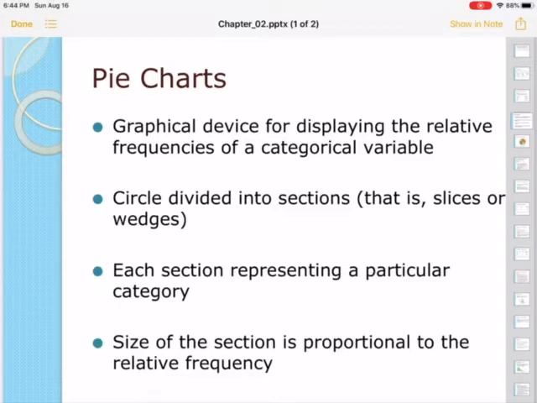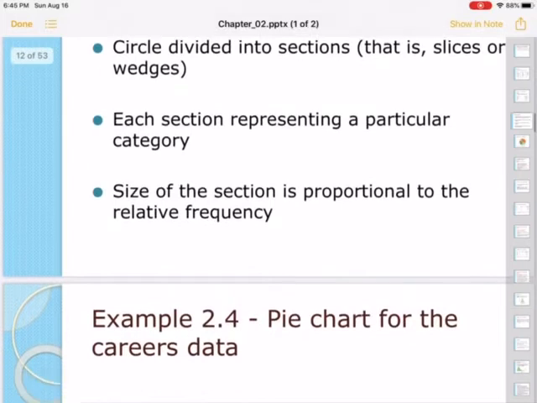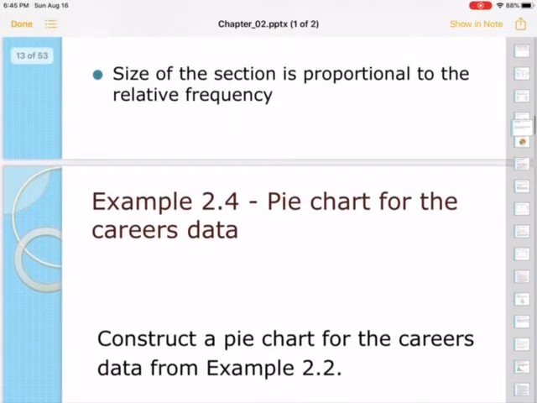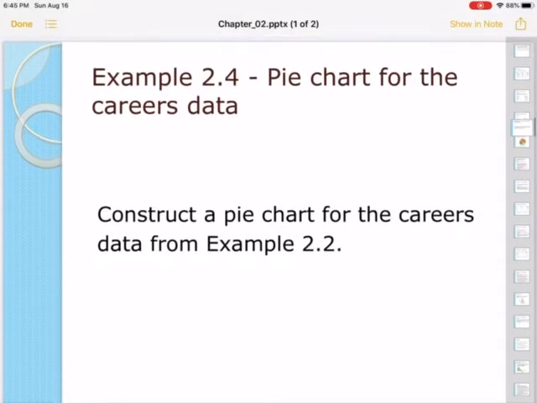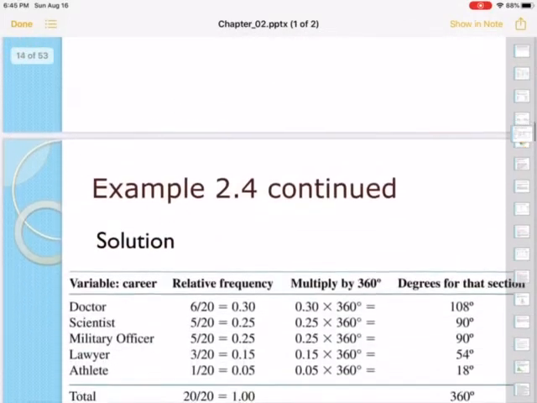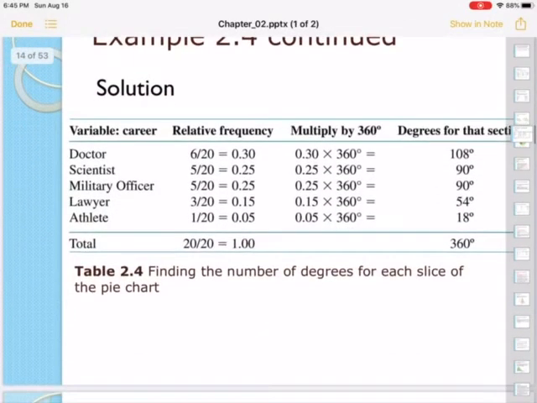So, pie chart. This is a graphical device for displaying the relative frequencies of a categorical variable. We take a circle and we divide it into sections, that is slices or wedges, each section representing a particular category. The size of the section is proportional to the relative frequency. Let's take an example. What is a pie chart for the career data from example 2.2?